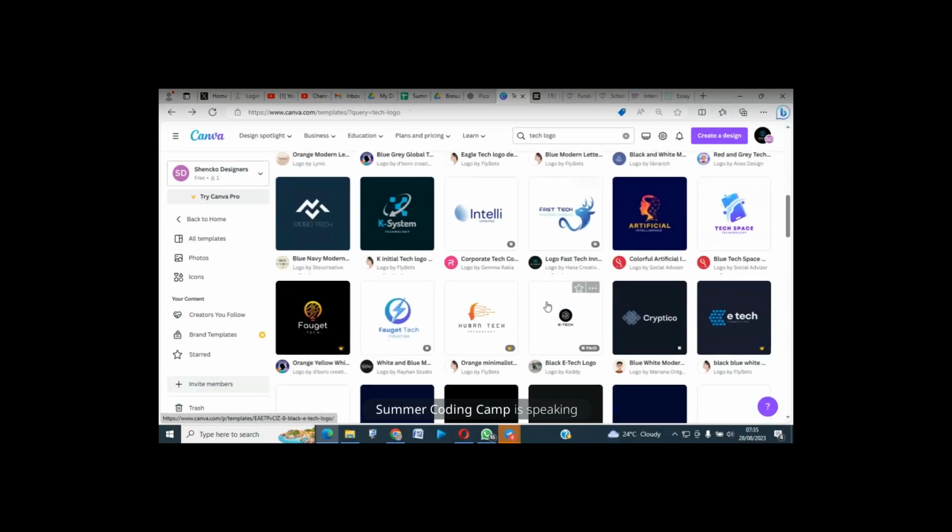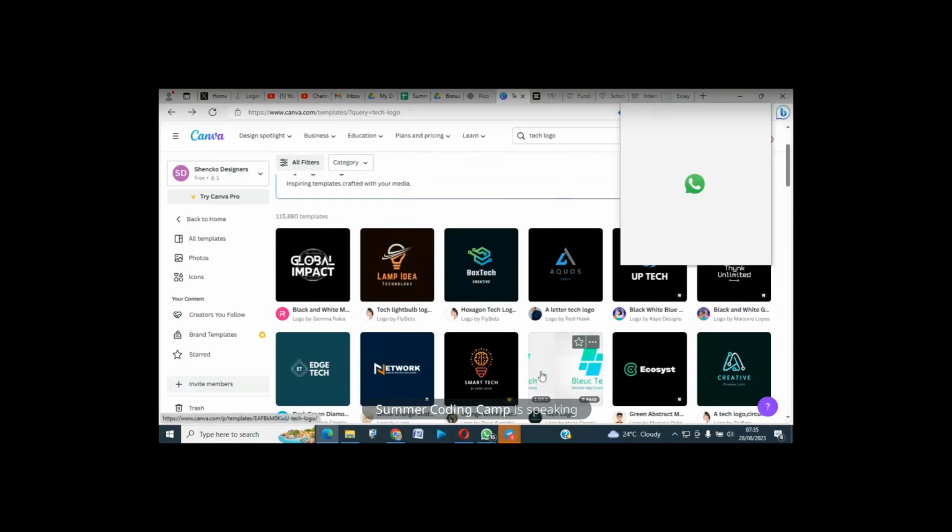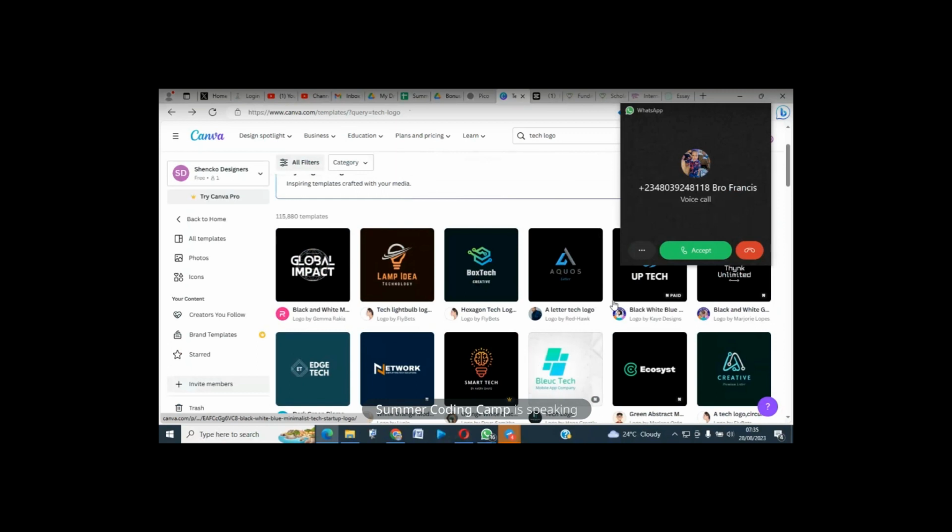You are free to choose. And please guys, when you are submitting your assignment, I don't want to see a tech logo. Come up with your own creative idea, except if what you want to create is a tech logo. All right.